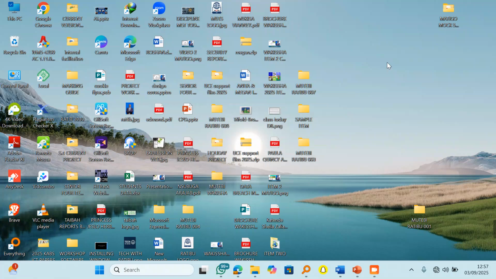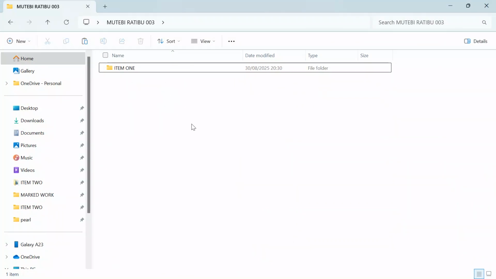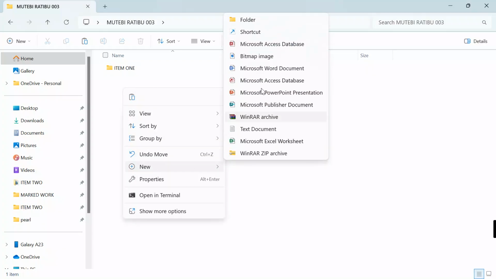Remember, in our first video, we had looked at item 1. I want to use the same folder that I used. The learner should create a folder on the desktop with their full name and personal number. My folder is Mutebi Ratib 003. So here we go. When I open this folder, for now it has one item that we had attended to in the first place. Now I'm going to create another subfolder for item 2.